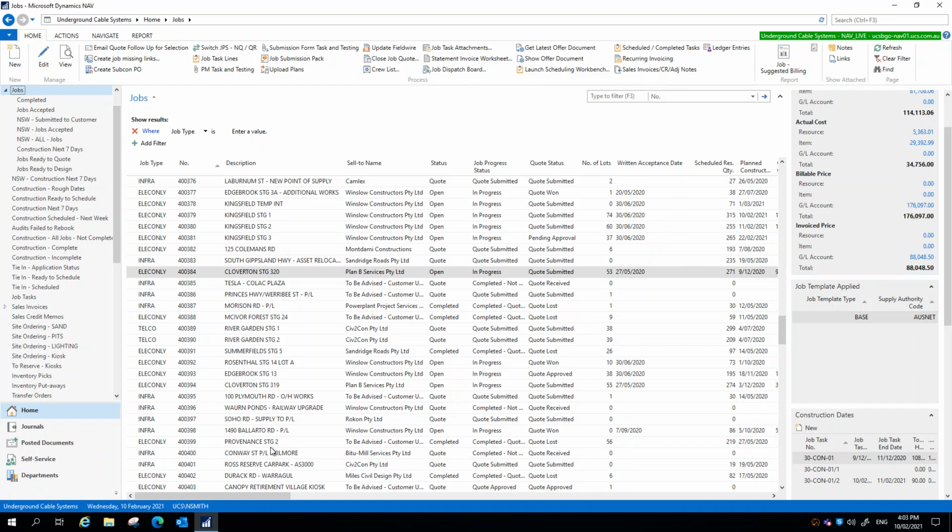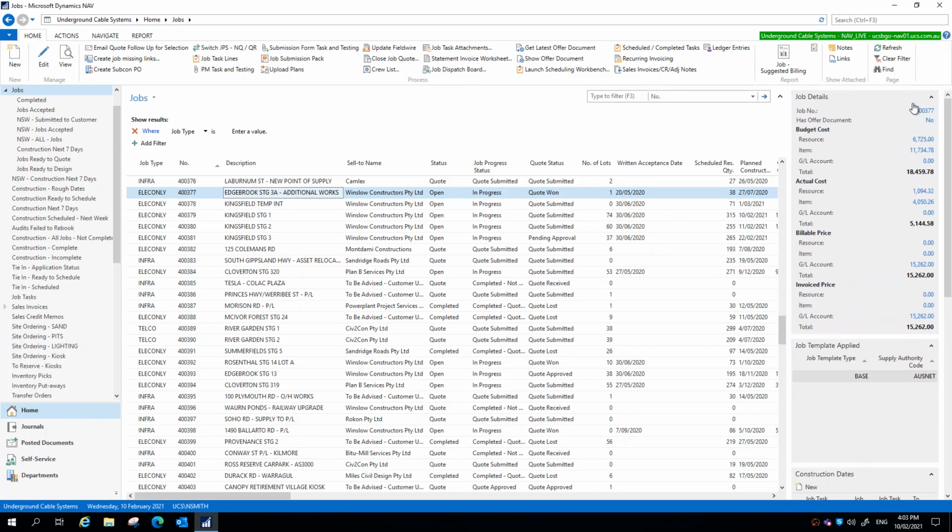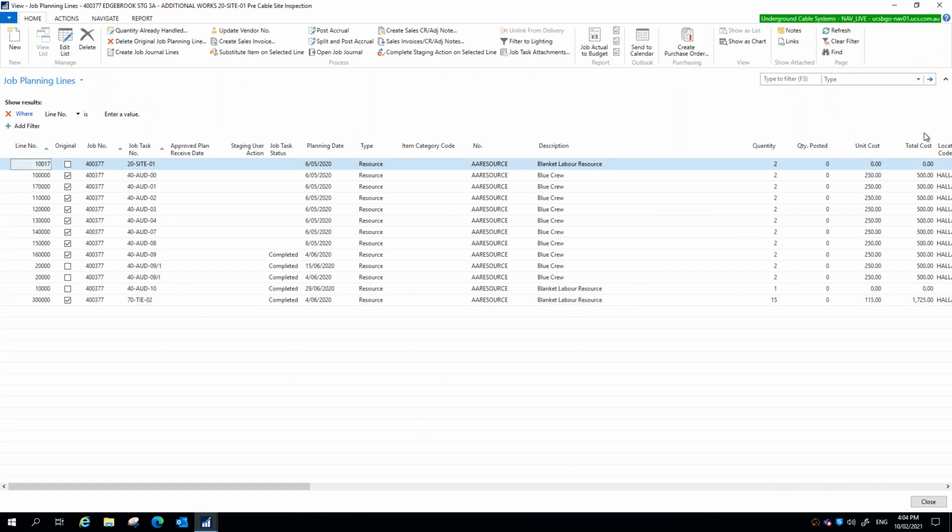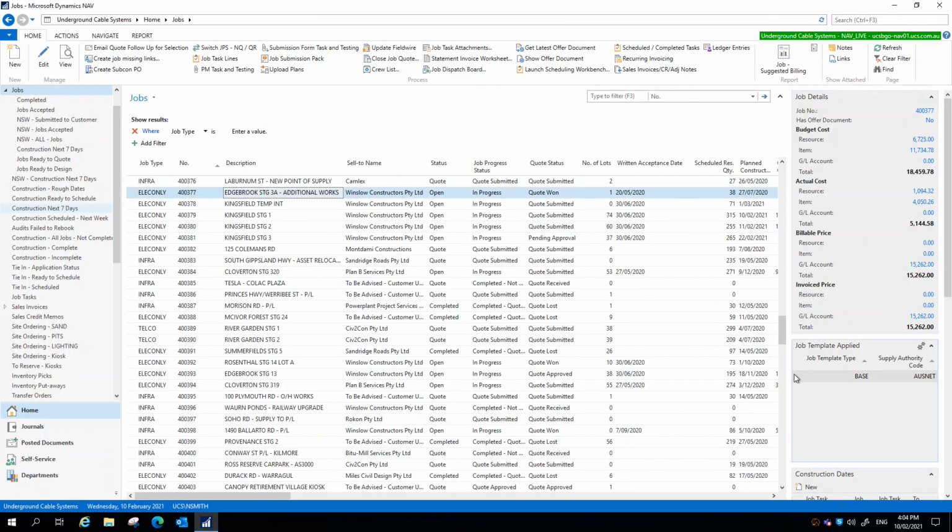If I click off onto another one, let's say Edgebrook, here we are. Here's the information for Edgebrook, running down the side in the fact box. So the fact box is just a quick way to see some information about the underlying records to do with the job. And you'll notice these are all hyperlinked values, so you can then go and say, right, let's open the job card. Click on that, it'll open the job card. I want to see what the resources are. I can click that. It'll bring up the resource budgets that have been put in there. So that's fact boxes running down the side.